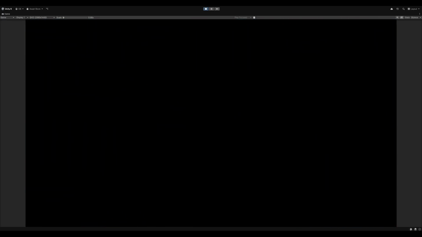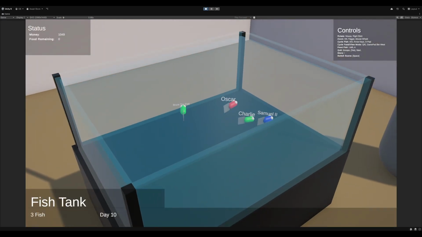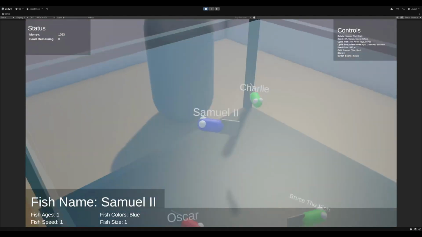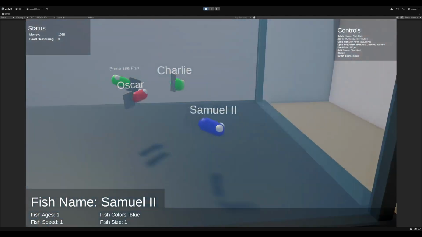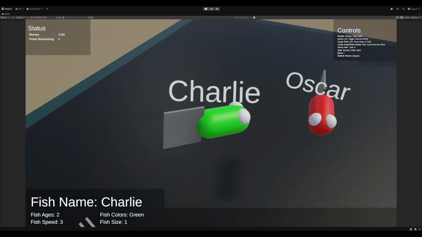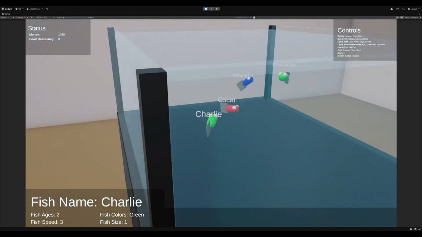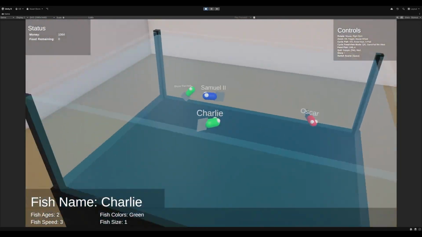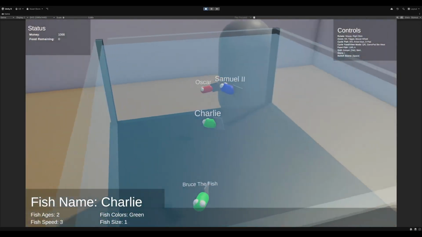We'll transition over to our fish tank scene. We got Samuel II. He's back in the tank here. This is pretty much similar to what was shown in the previous devlog. Nothing new here, except for the ability to rename and remove some of these fish.